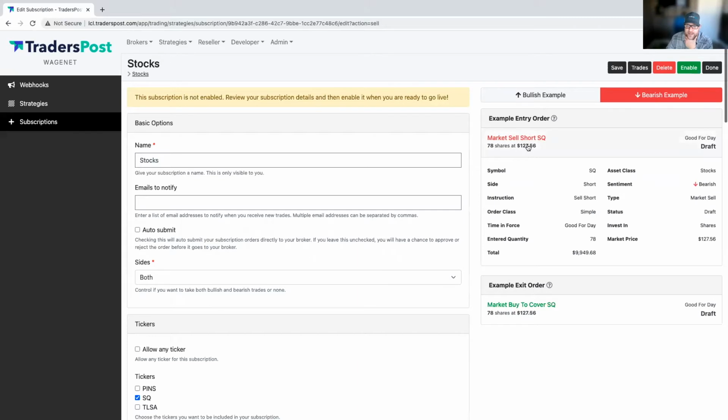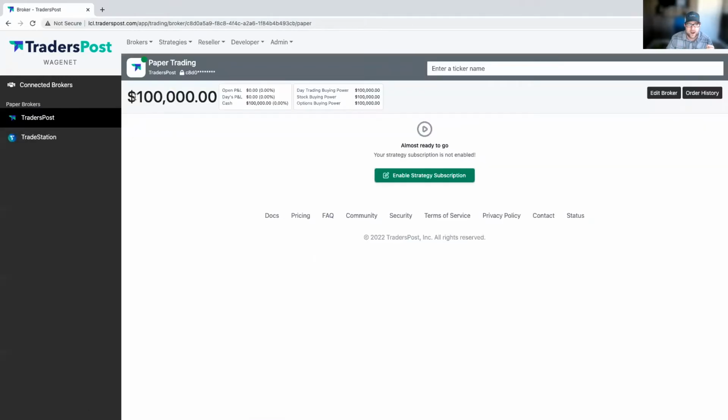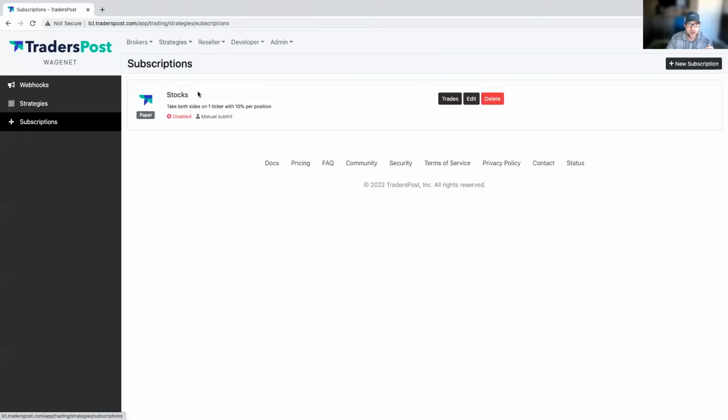And if you click the order row, it expands the details. You'll see that the total cost of those 78 shares is just shy of the $10,000, because this paper account right here is a $100,000 paper account, and we configured the strategy subscription to be 10% per position.